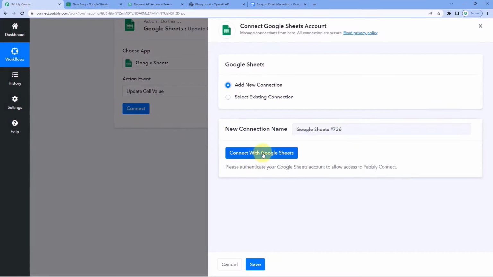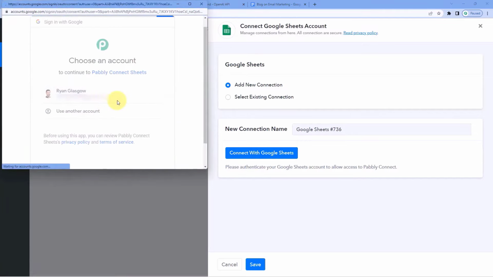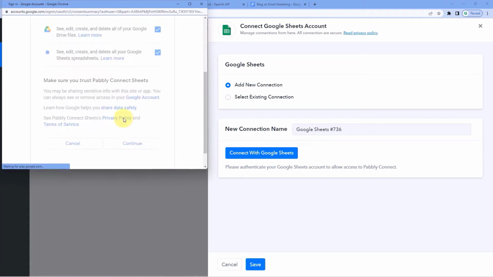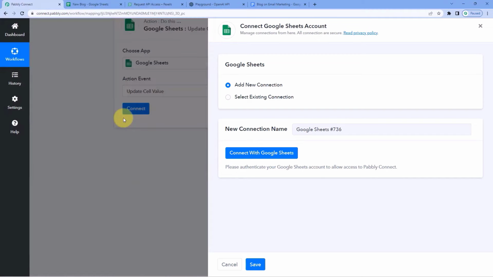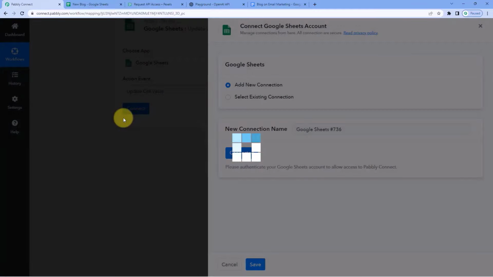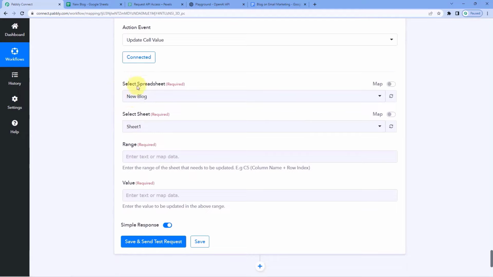Select add new connection. Click on connect with Google Sheets. Select your Google Sheets account. Give all the permissions, scroll down and click on continue. And after clicking on continue, we can see that our Google Sheets account gets connected with Pabbly Connect. After connecting our Google Sheets account, it is asking us to select the spreadsheet, that in which spreadsheet we want to update the cell or update the data.